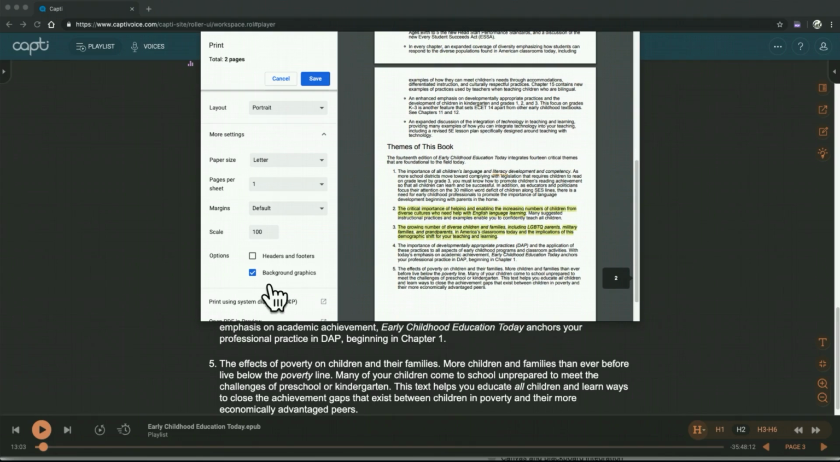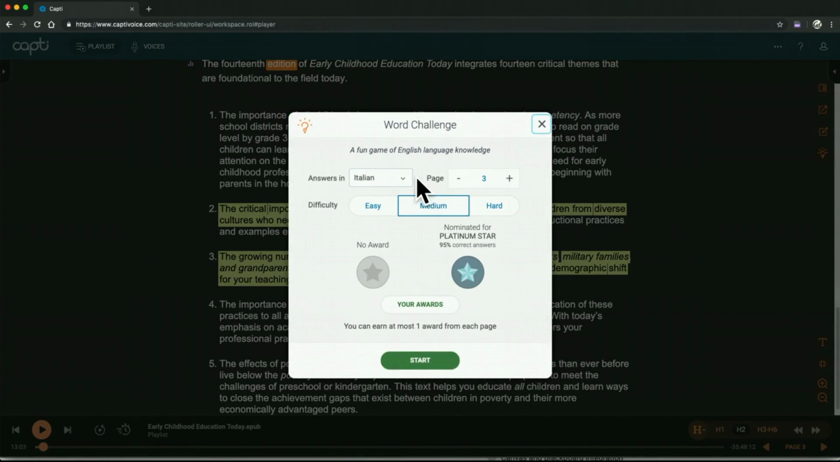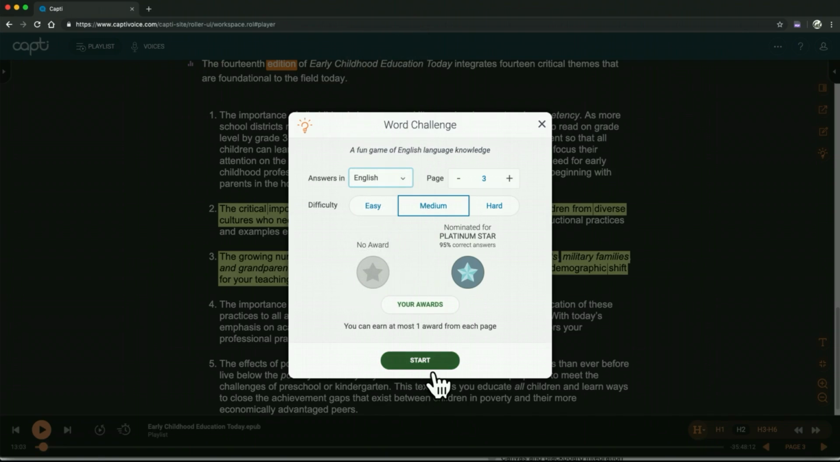Finally, a unique aspect of Capti Voice is its word challenge feature. This feature lets students test their understanding of vocabulary and gives students an award for the number of questions they answer correctly.